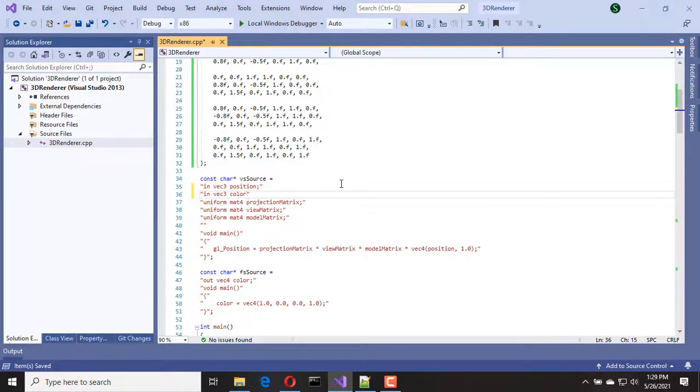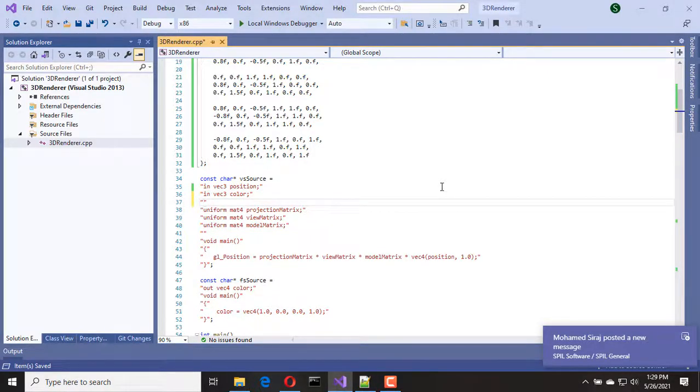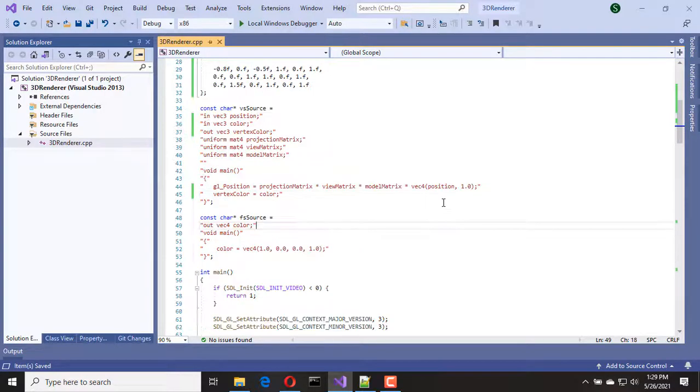First, we need to add another input attribute for the vertex shader and I call it color. It is vec3 type, so it can hold RGB values. Next, we need to pass this color to our fragment shader. So I am adding another attribute called vertex color and it is an output attribute. And in the main function, we simply assign the input attribute to the output attribute.